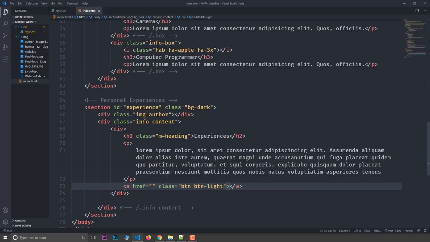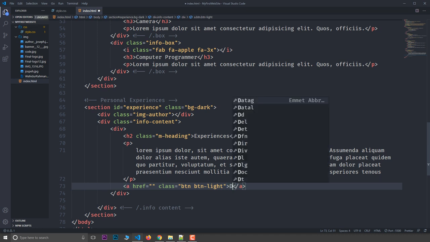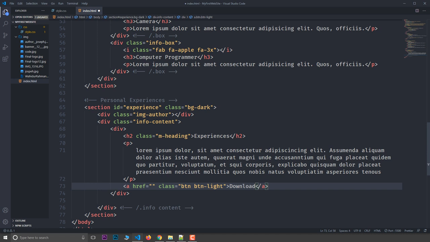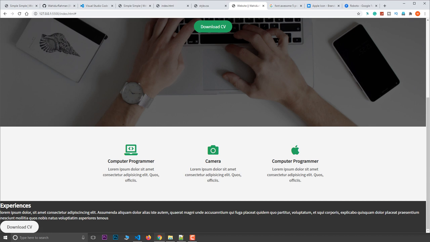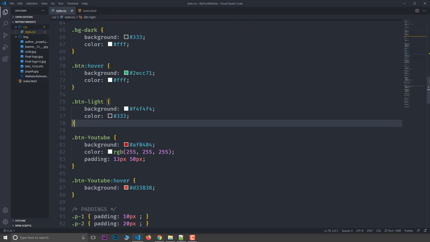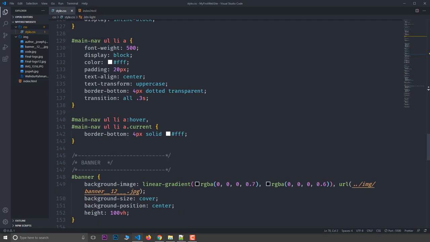Oh, if I do something, my download CD. Yeah, it's fine. We're not completing anything. Yeah. So now it's time for styling CSS.